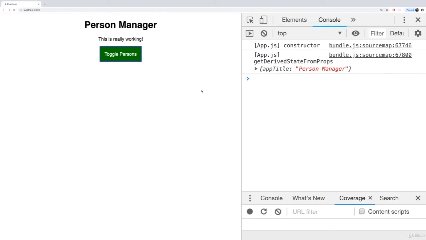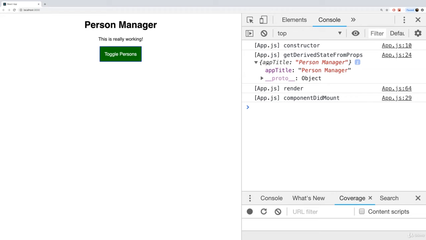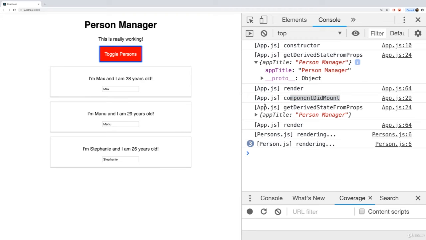And now with all that setup work, let's see it in practice. So here, if I open my console and I reload this page, we can clearly see the constructor. We see getDerivedStateFromProps, and we see that props is this object with the app title. We see render, and then we see componentDidMount. We don't see the outputs from the person components because these didn't render yet, right? If I toggle, then we see toggling actually also triggered getDerivedStateFromProps, and then render for app.js, rendering for persons.js, and then three times rendering in person.js. So that is how the lifecycle hook works here.